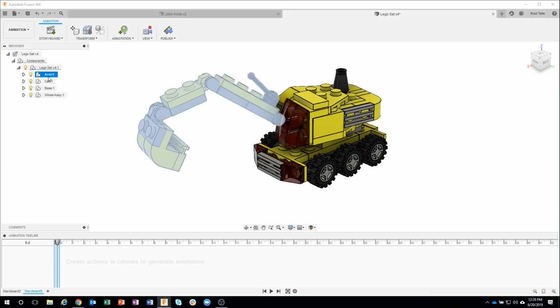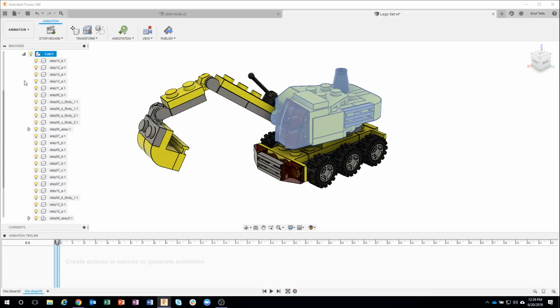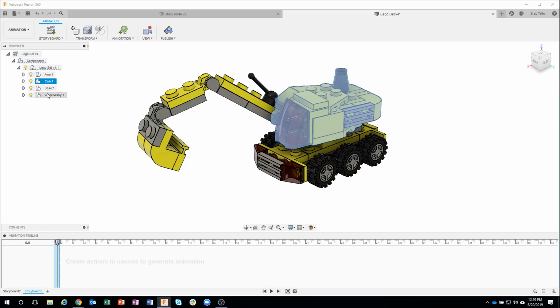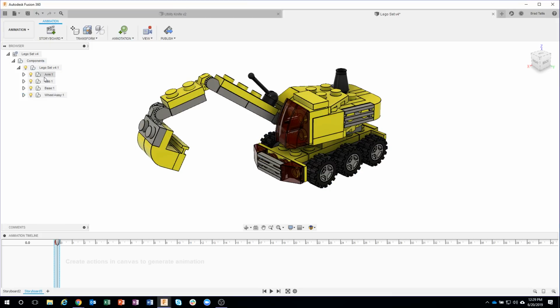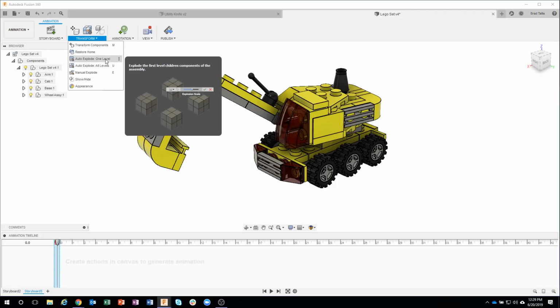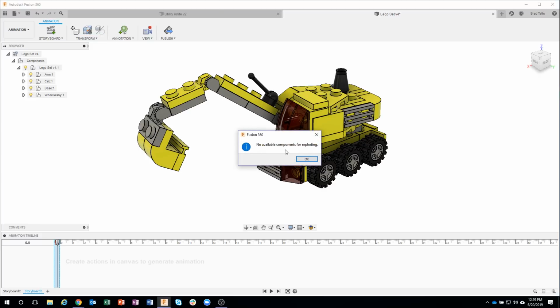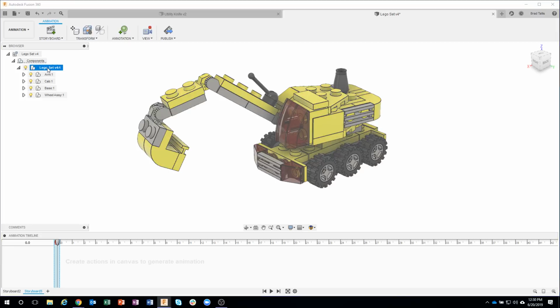So we've got the arm, we've got the cab, and basically just a whole bunch of parts underneath the cab. And then we've got the base, and then we've got this wheel assembly. And underneath the wheel assembly, we've got these axles, we've got these wheels, we've got some rims and all that kind of stuff. Okay? So this is what I would call a high-level assembly. So I've got basically 4 sub-assemblies here. So when I come in here and say auto explode one level, notice it gives me no available components. So I need to pre-select my Lego set.